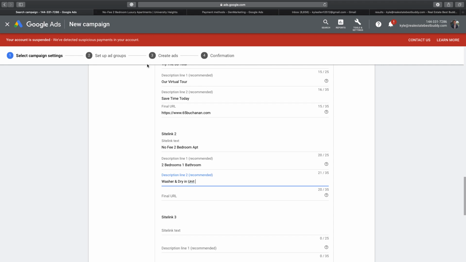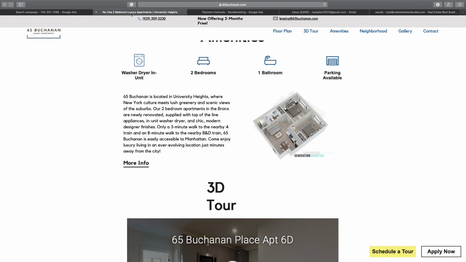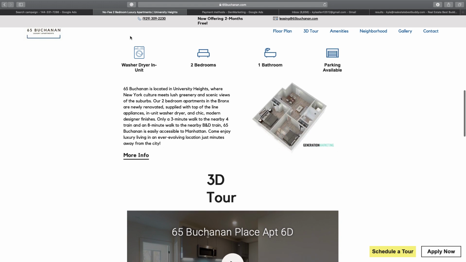So I'm writing some of the different things that are features inside of this, like parking available.